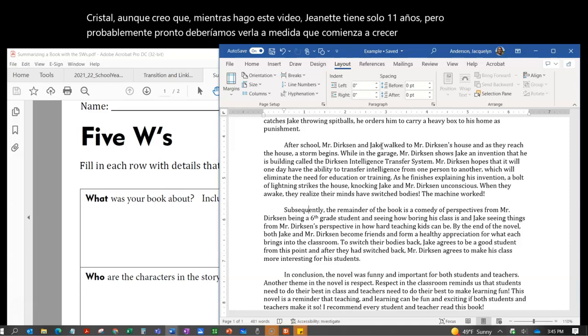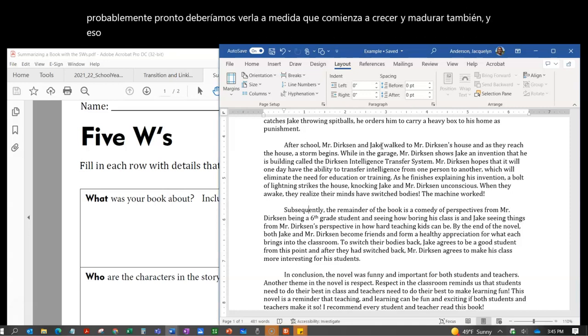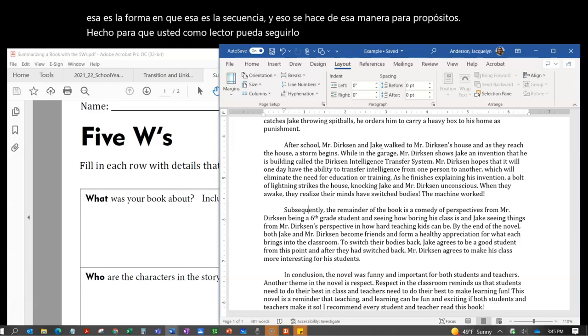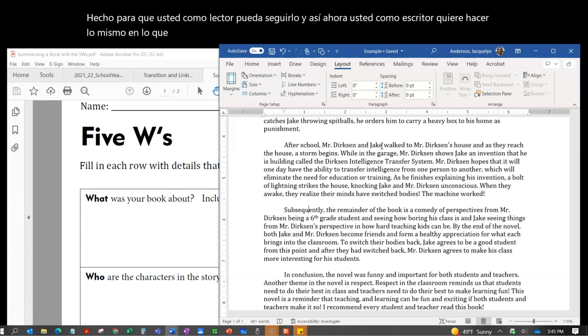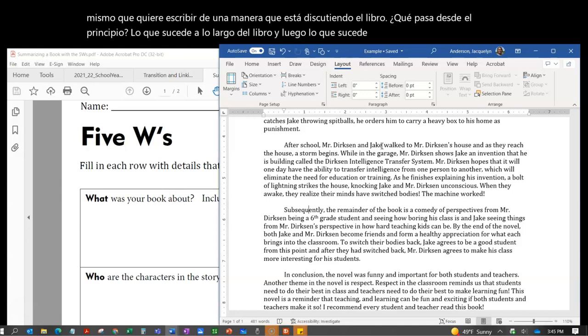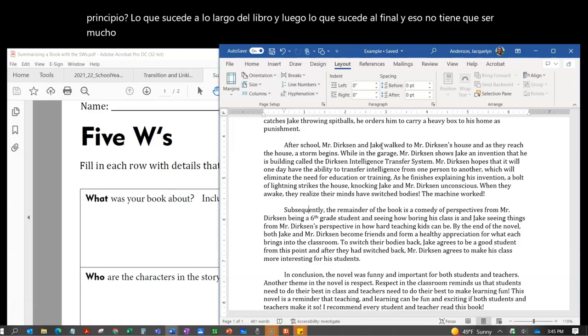And so that's a sequence, and it's done that way for a purpose. It's done so that you as the reader can follow it. And so now you as the writer, you want to do the same thing. You want to write in a way that you are discussing what happens from the beginning, what happens throughout the book, and then what happens at the end. And that doesn't have to be a lot of detail. Remember, you're only writing down the main ideas.